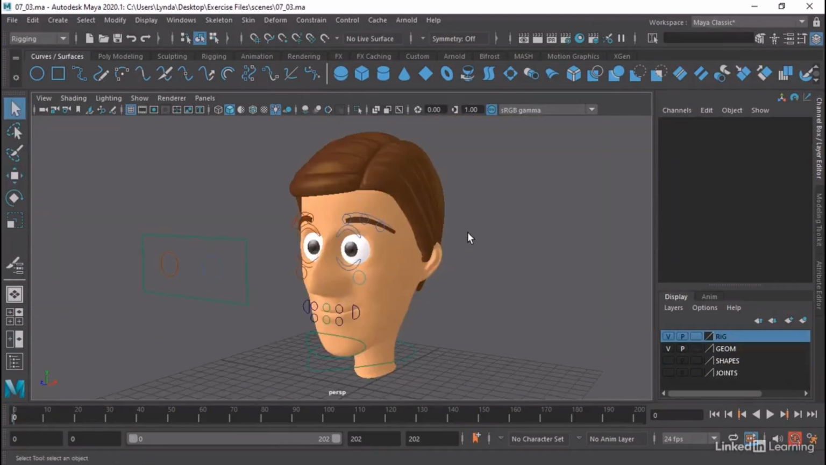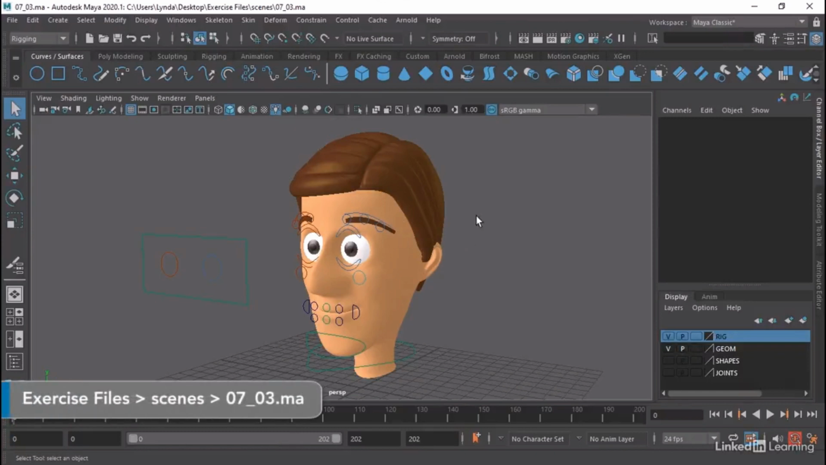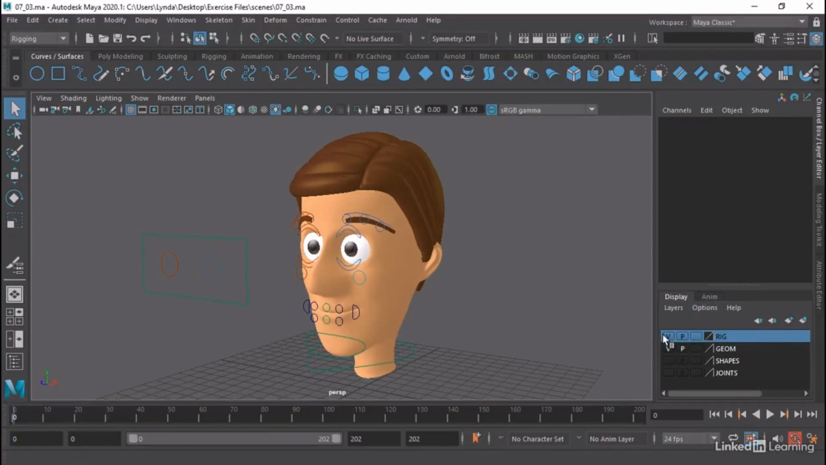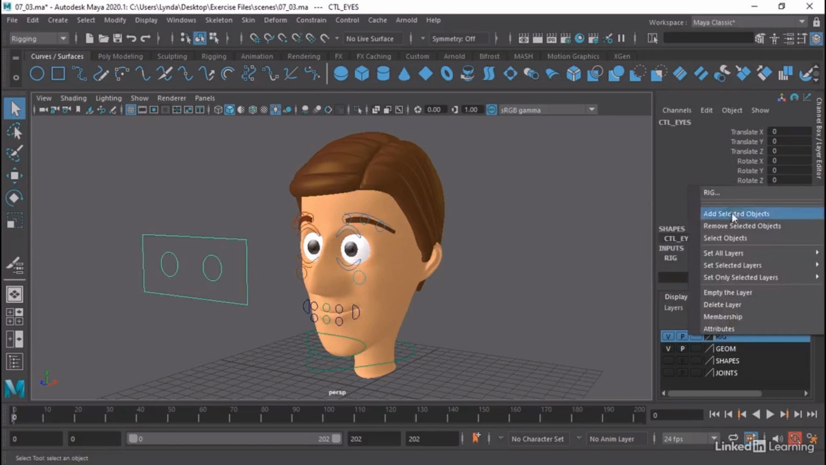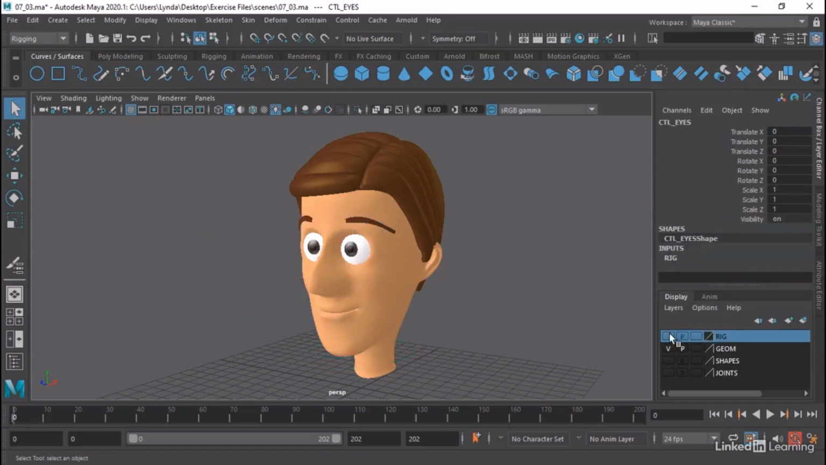Now, once your rig is finalized, you will want to do some organization. One of the first things you want to do is make sure that all of your layers are correct. So when I turn this rig on or off, none of these controls are left behind. If you don't have a control that's in the rig, you can always select it, right click, add selected objects.